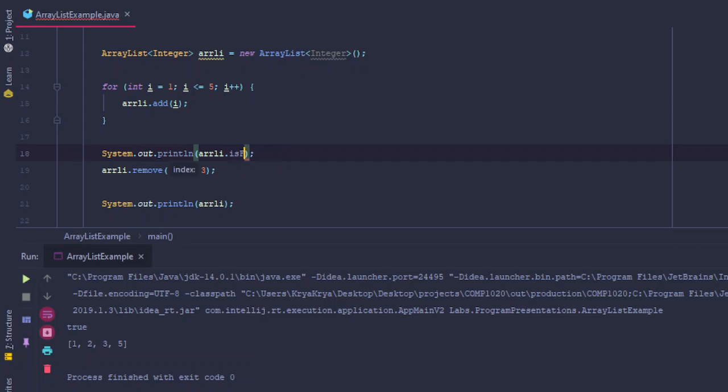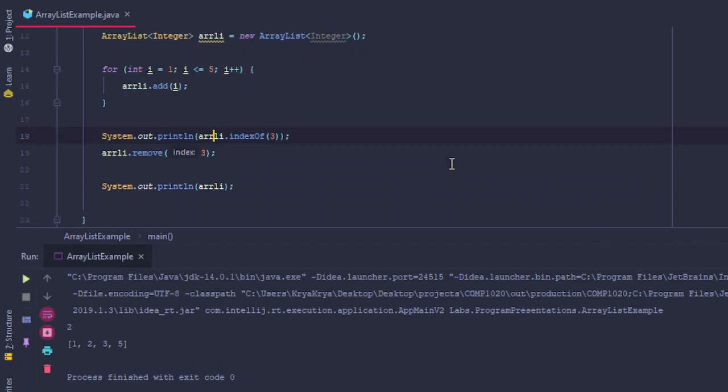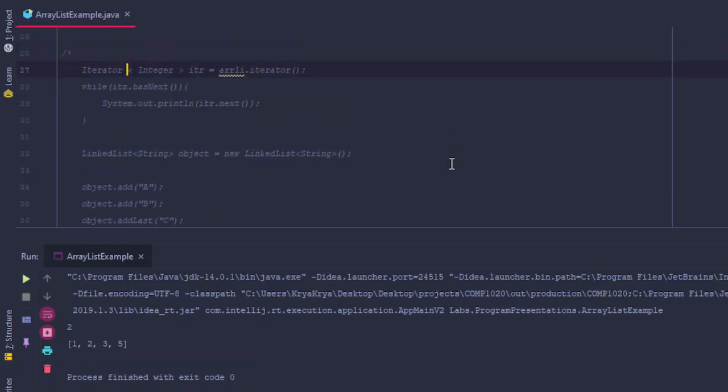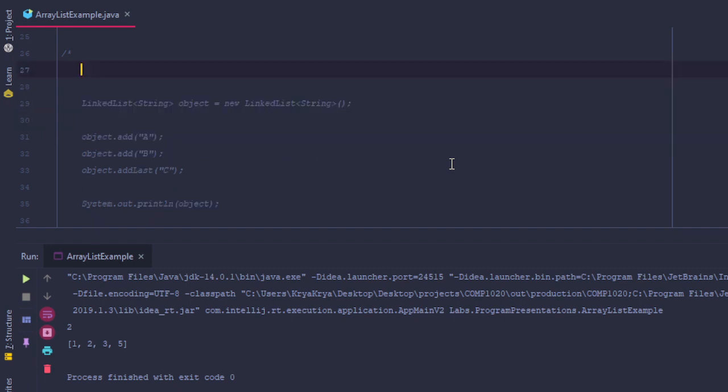Also, let me try indexOf, and let me say 3. So it should return 2. The index of 3 is 2. Right, so basically that's it. Now we could try to remove here, and we also could try to iterate through it. So let me show you guys.